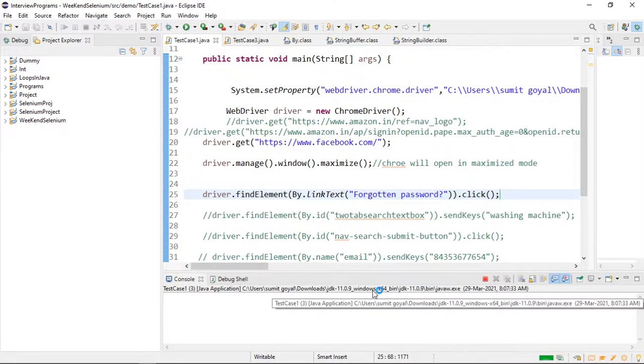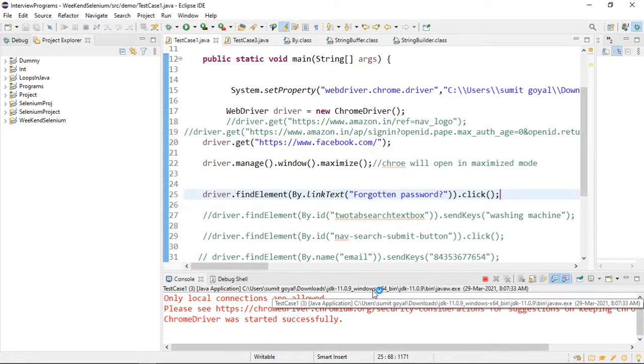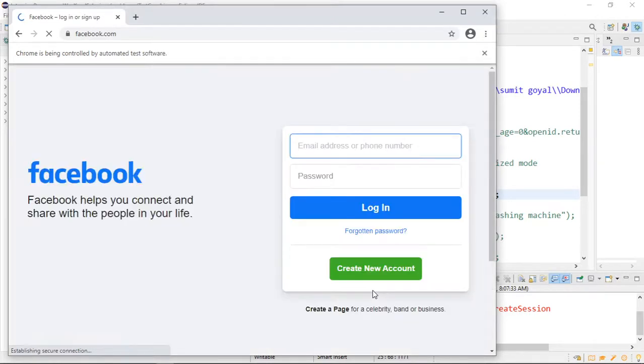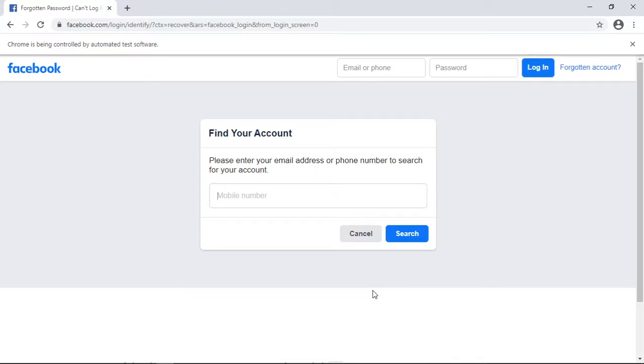If I run this, you can see it has clicked on the forgotten link. So this is our link text. If you want to click with the help of link text, you can use the link text locator as your locator. Is it clear to everyone?